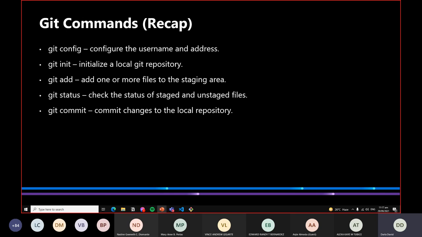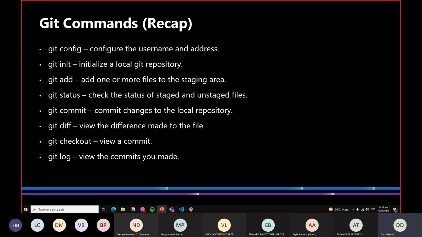Next is git commit. So commit changes to the local repository. Next is git diff. View the difference made to the file to the current. So dini-differentiate natin. Next is git checkout. You view a commit. Next is git log. You view the commits you made. And lastly, git restore. We restore to an earlier commit.